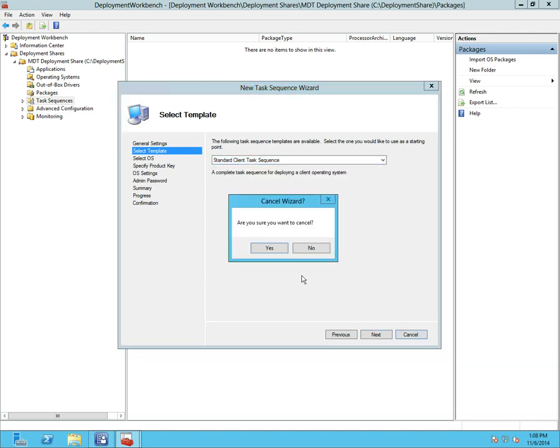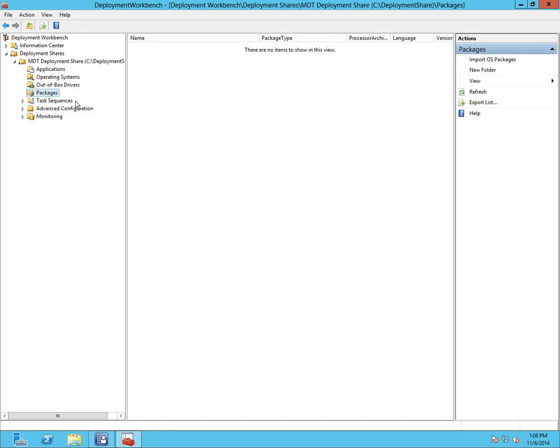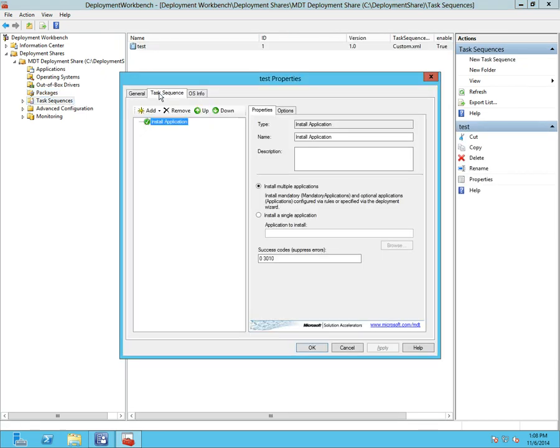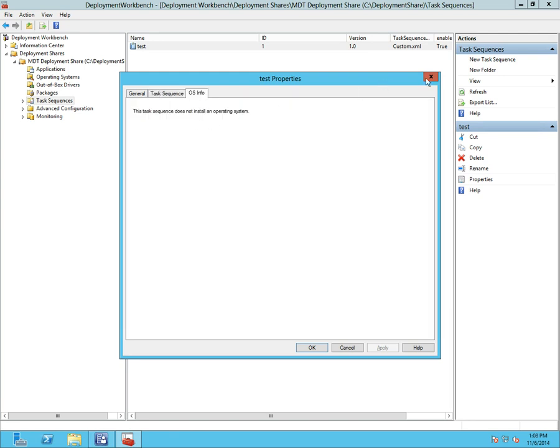And I've got one created that I can just use to show properties. So I'm just going to double click on this. This should look very, very familiar. This is the task sequence wizard. This is the engine that we have. It just works and so on.